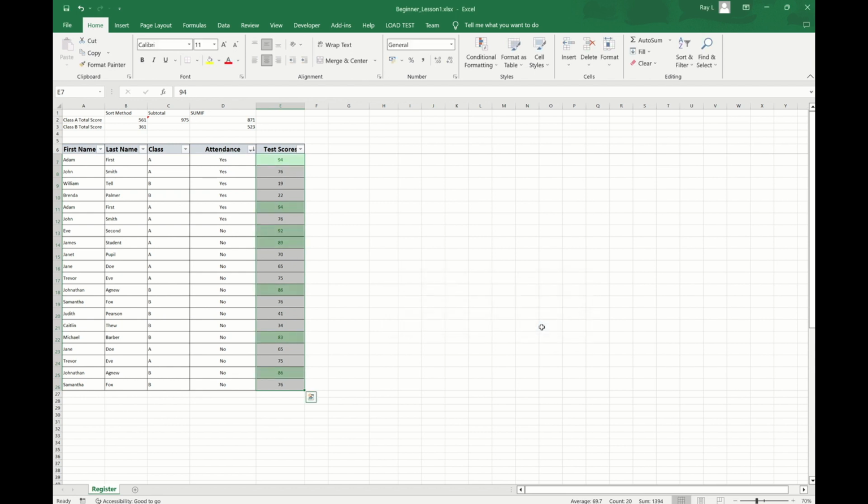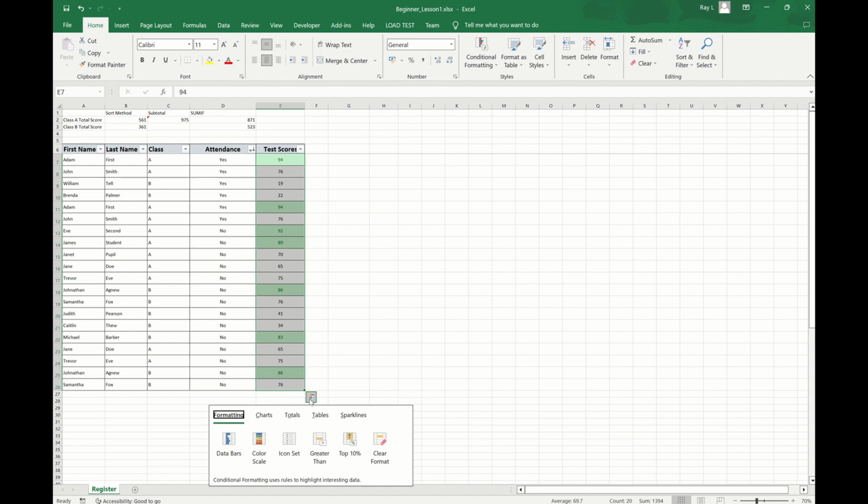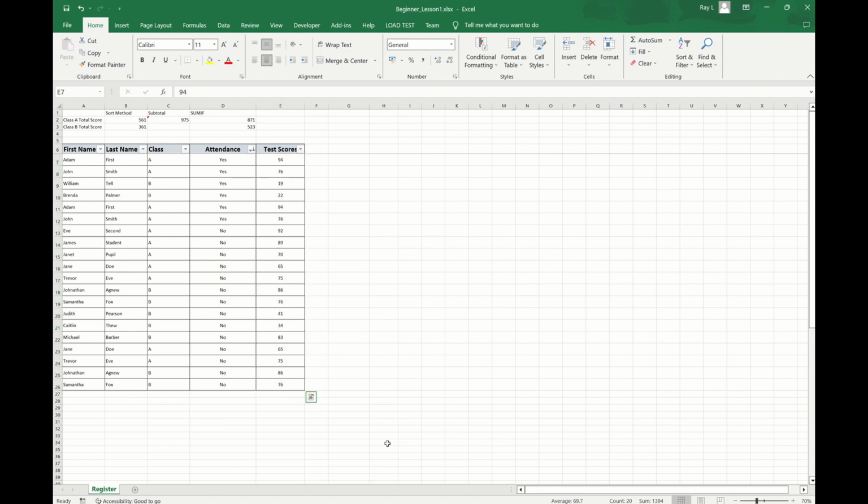And then click OK. So you can see now very quickly, it's really easy to see which results are higher than 80 because they are highlighted in green. Let's go ahead now and just clear that formatting by again going down to the quick analysis icon and just selecting clear format, and that removes anything that's already there.